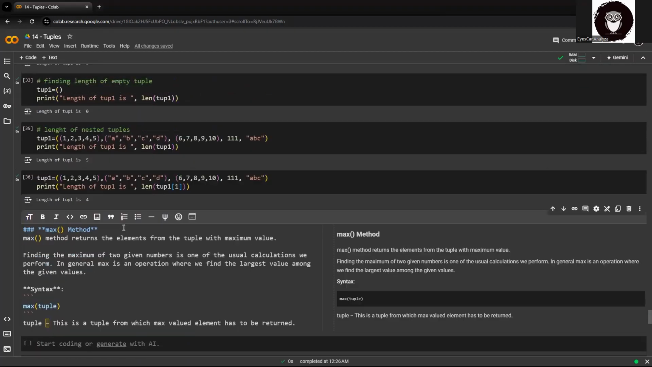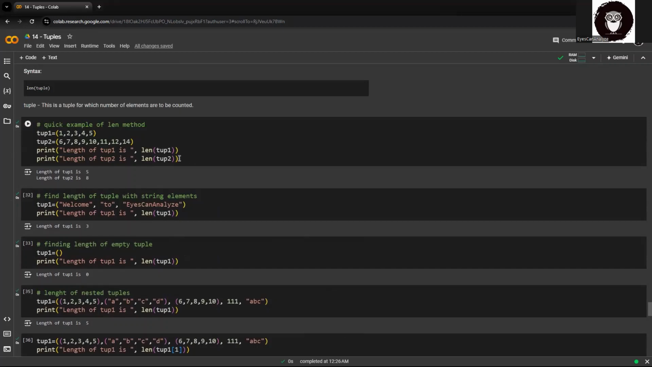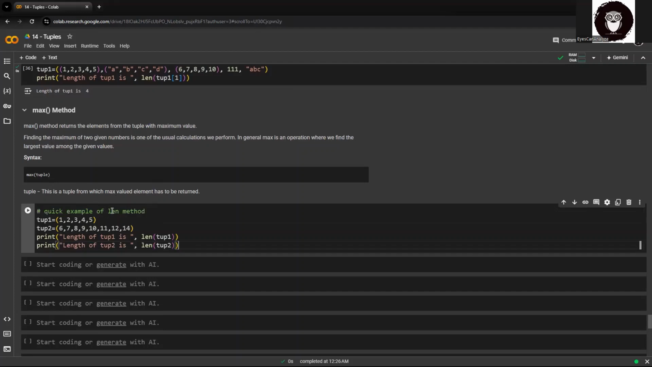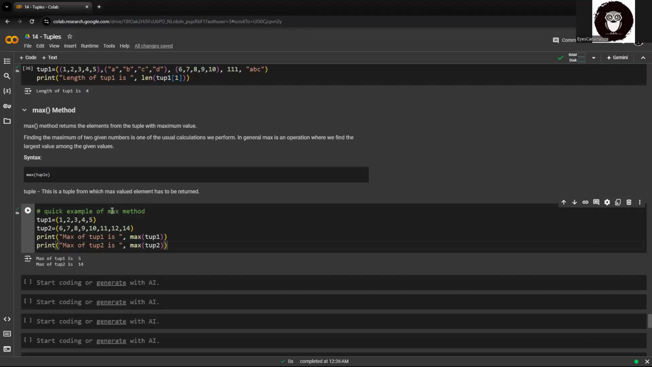Let's take the example that we had earlier. If I want to find the max of these two tuples, I'll say max of tuple 1 and max of tuple 2. Let's see what the max number is. The maximum number available in tuple 1 is 5 and in tuple 2 is 14.